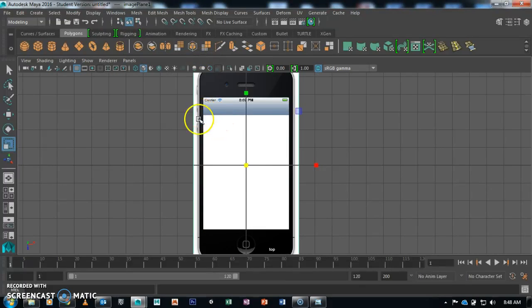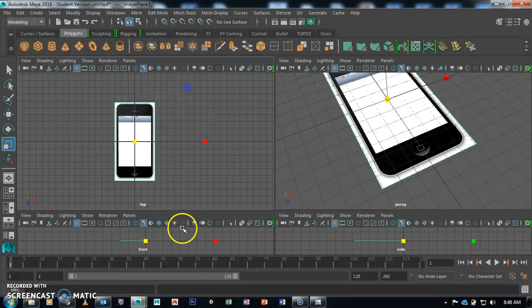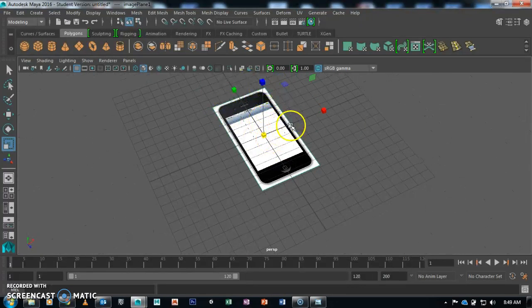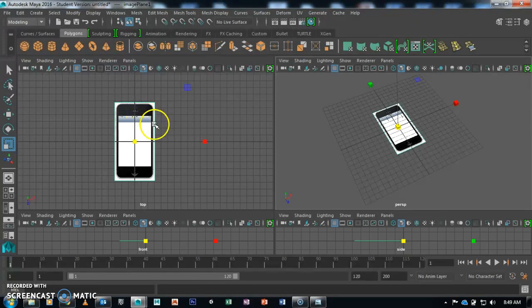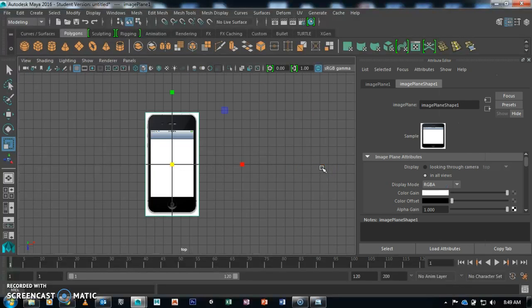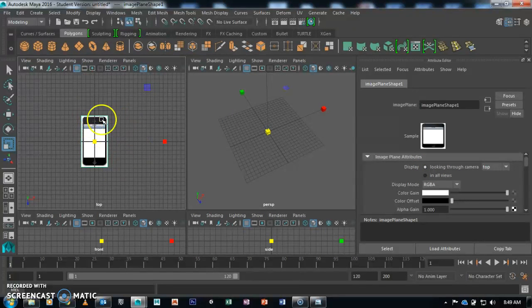As you notice, the image exists on the top, but it exists on the 4 other views as well. This can somehow serve as a nuisance. For example, if I don't want to see this image in perspective view, but I only want to see that image in top view itself. A few ways to fix this is to select the image, and then press Ctrl A to open up your attribute editor, and if you can see this option, display looking through camera, I just select this and that image will be displayed only at the top.